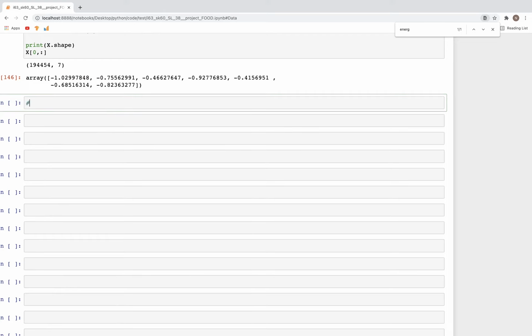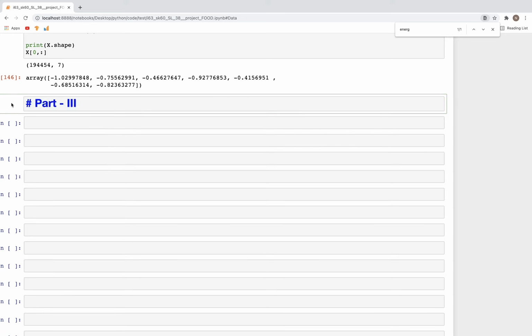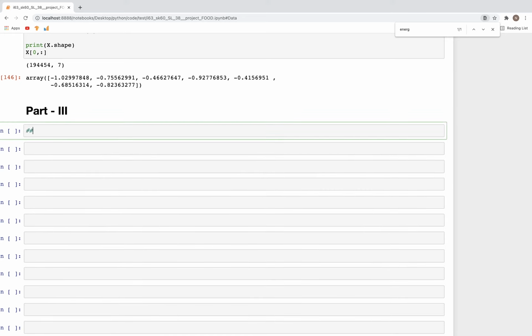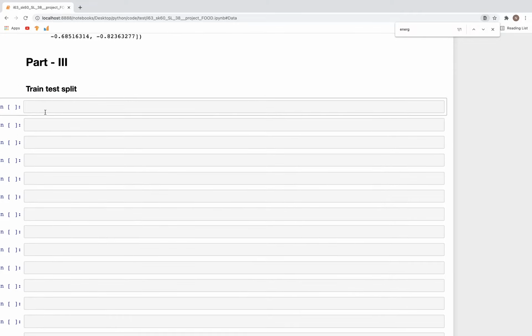So that's part 3, and the first item is splitting the data. So train, test, split. You've probably recognized by now that I'm not doing the validation part here, not for these tutorials, but I'll add that in future videos.